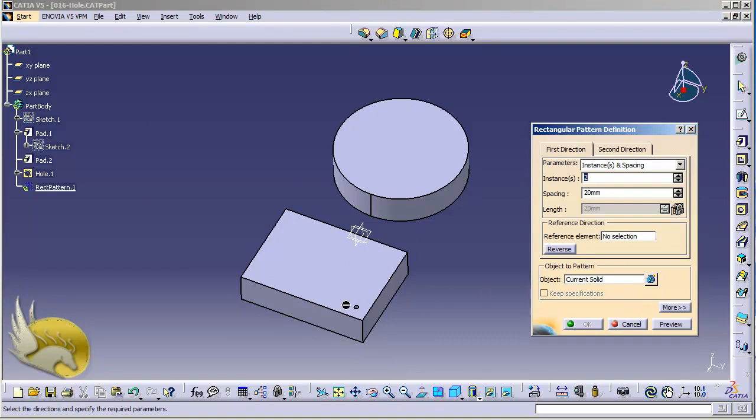Here I want to replicate the hole, so I go and highlight the object here and select the hole. If it is hard to select this, I can go to the specification tree and select the hole from here. Now I have selected this.